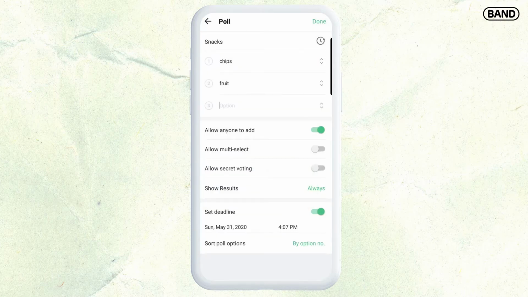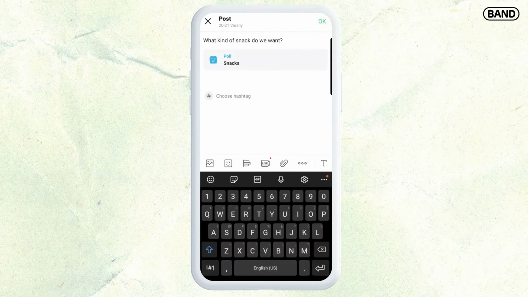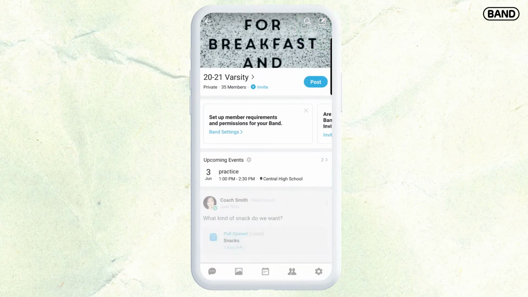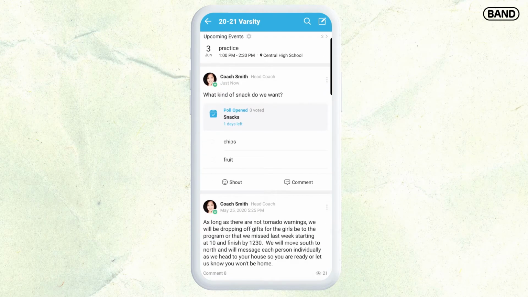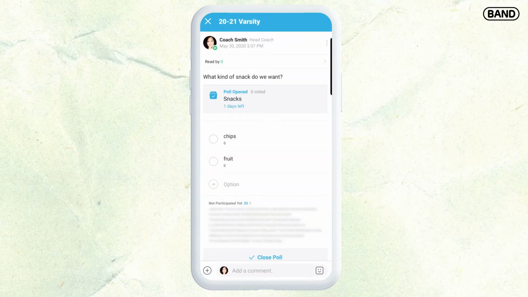And so that way I know who's voting and they have a deadline, so I can go ahead and make those purchases. So all you have to do is press done at the top, and it creates that poll for you, and I can add more information on there. All you have to do is press OK, and your poll has been created. And so when it shows up for them, they can open the poll and then vote for whichever option that they would like.